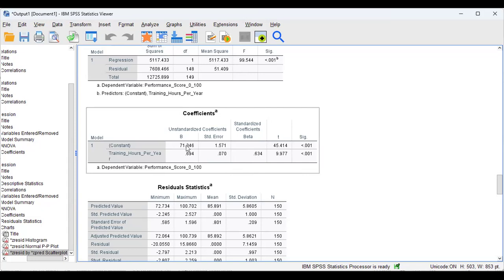And as I indicated earlier on, this is the constant. So the effect size of training on performance, going by Cohen's rule of thumb, will be strong because it's greater than 0.5. The effect size is greater than 0.5.